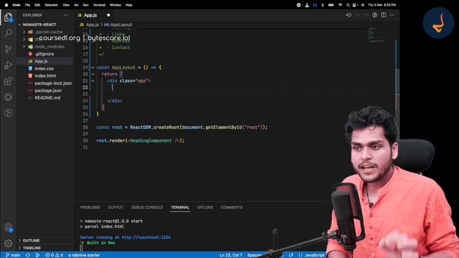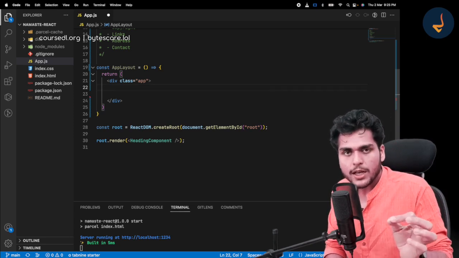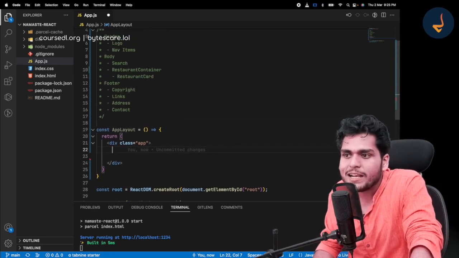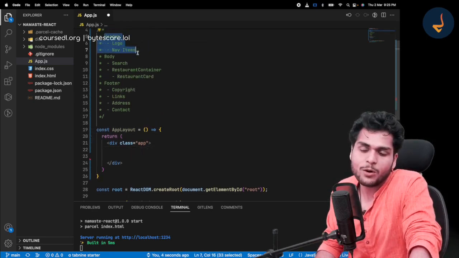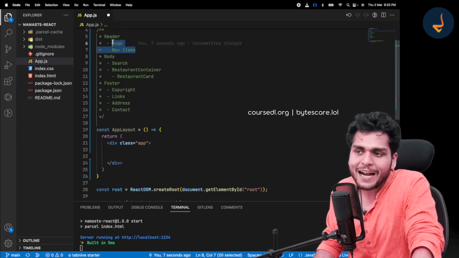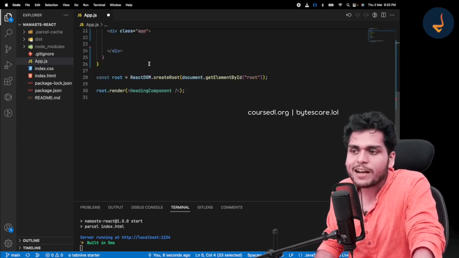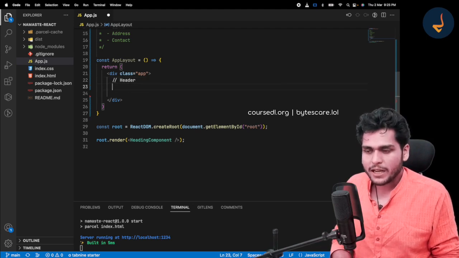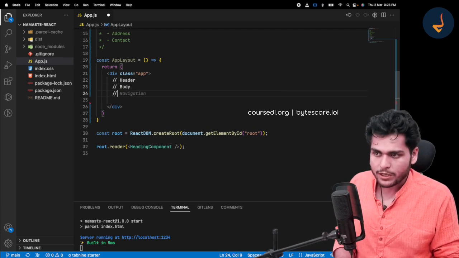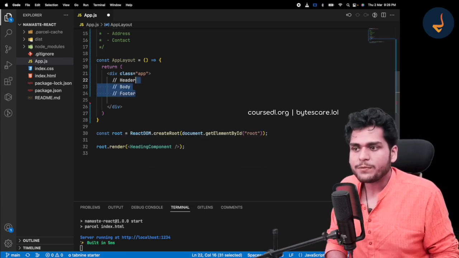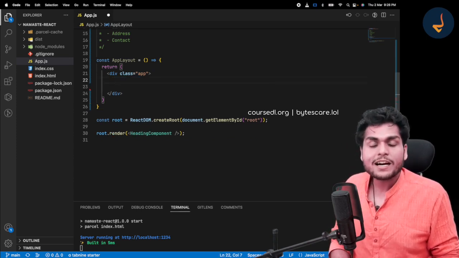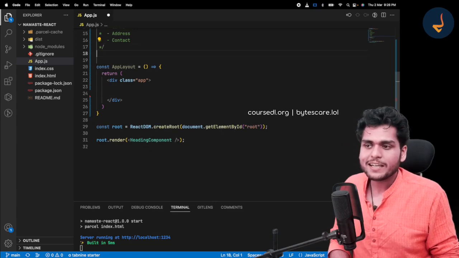In this div, now we will start building our app. What will be the first thing that will come over here? Let's build our header first. So we have our app. We will first of all build our header, then we will build our body, and then we will build our footer. Got it? So first of all, let me build our header. How would we build our header? Header will be a new component. Okay, let's create a header component.